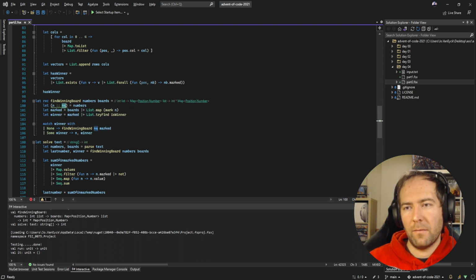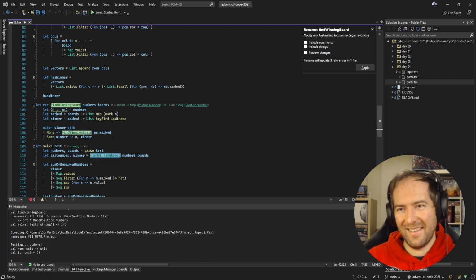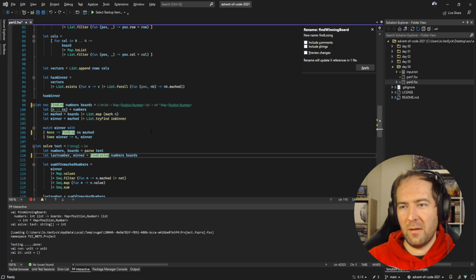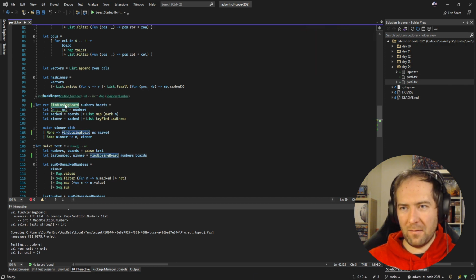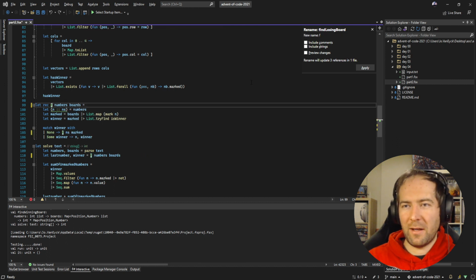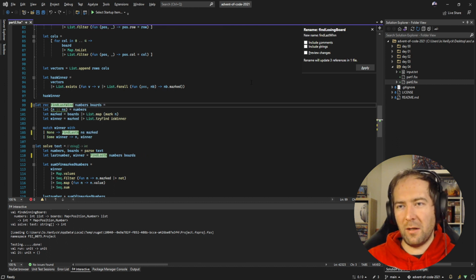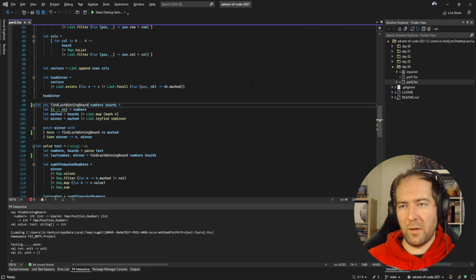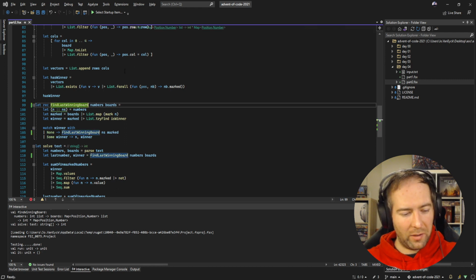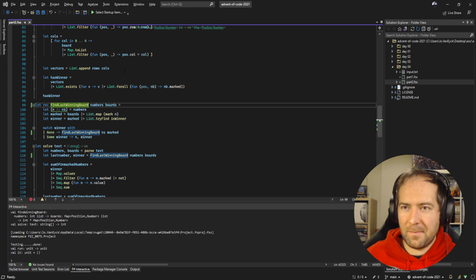Right. So yeah, this is actually the losing board. Oh no, that's gonna be confusing. Because actually it is looking up... Oh no, it's looking up is winner. This will work. Find losing board. So this is now... Losing sounds bad. Find last winning board. That's better. So it'll return a winning board, but it'll be dead last.